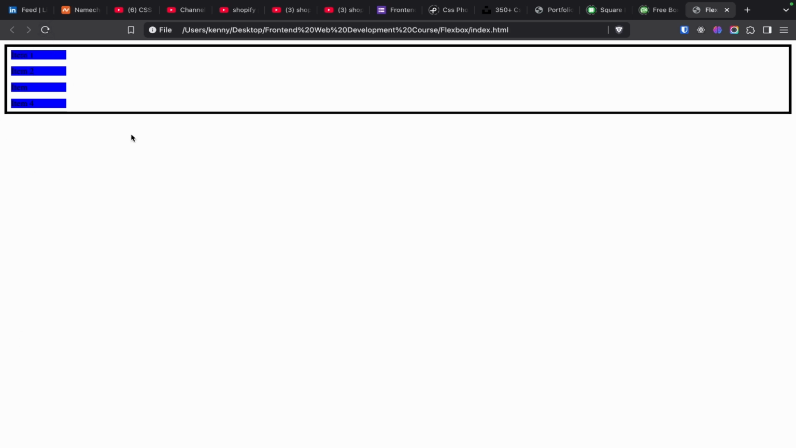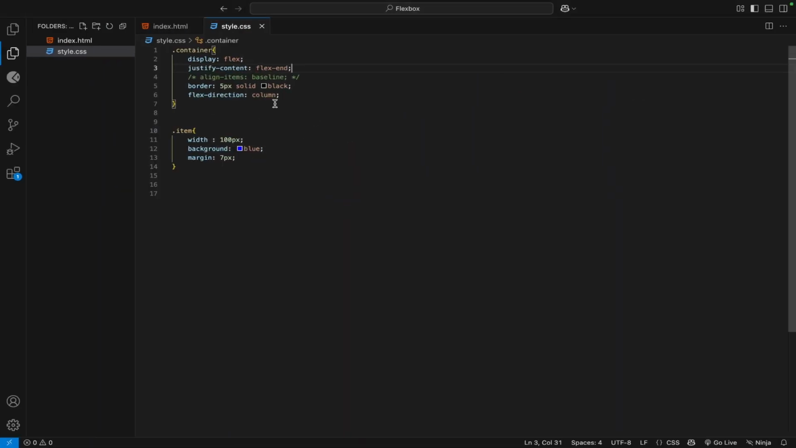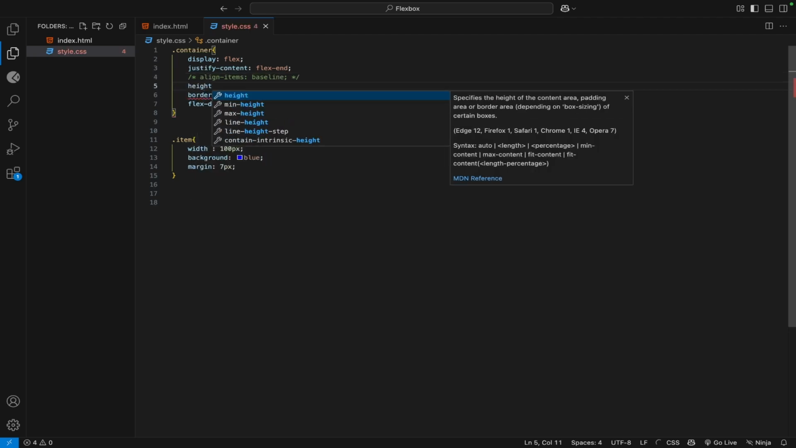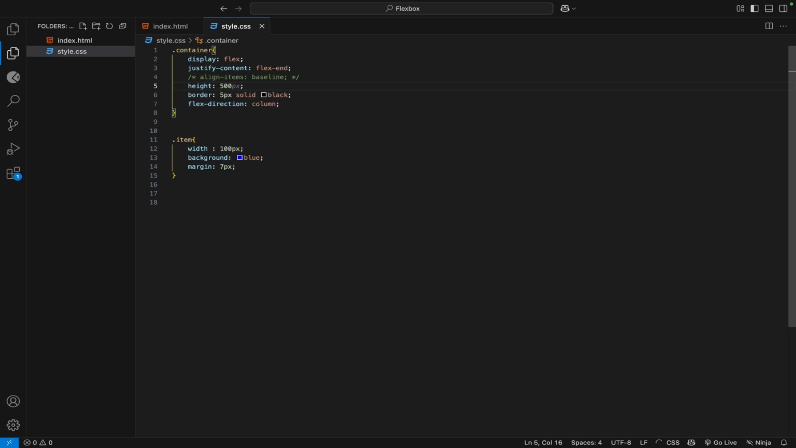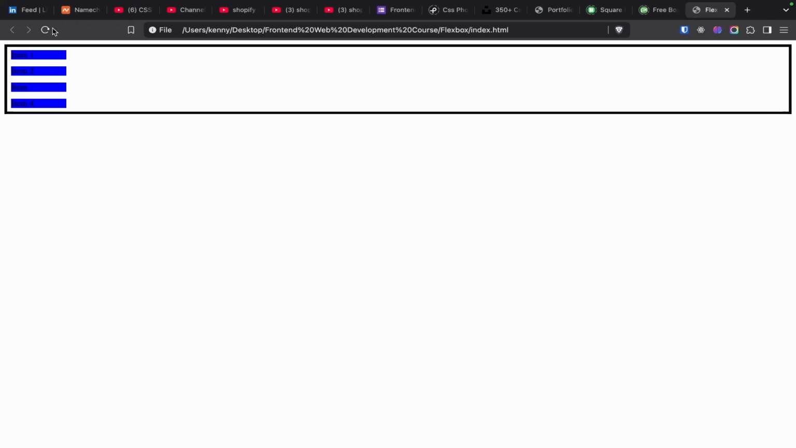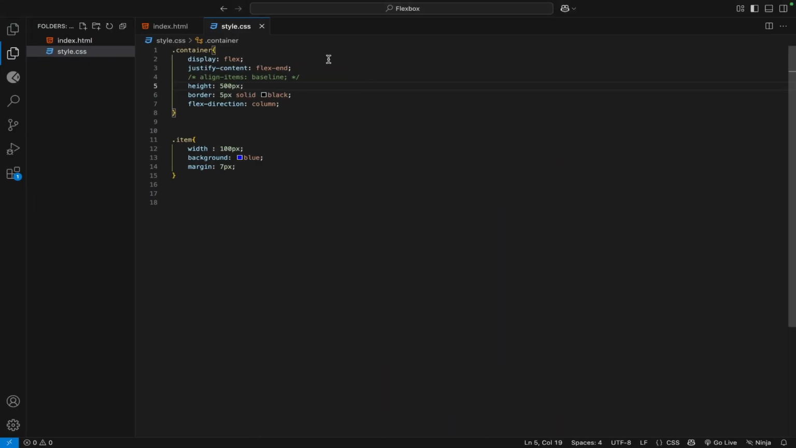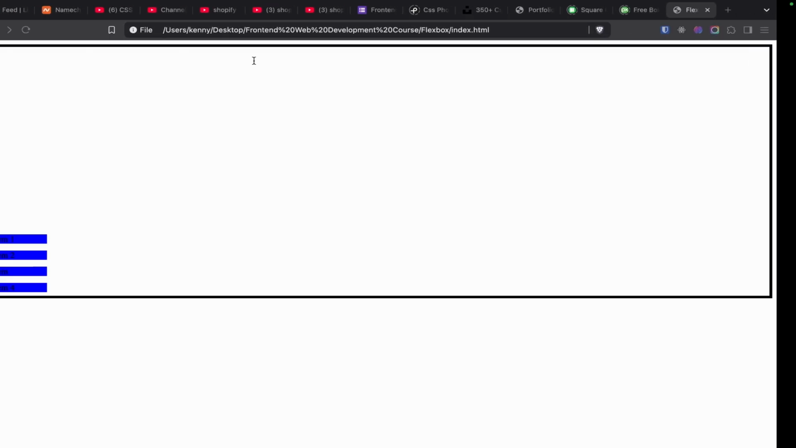Let me increase the size of this container. So first of all, let me increase the height of the container to a height of say 500 pixels to allow some room for me to show you what I'm talking about. When I refresh this, it comes down because there's extra space now. Let me comment out this flex end and show you how this is how it originally was. Then flex end, which would typically carry us this way, is now carrying us this way.